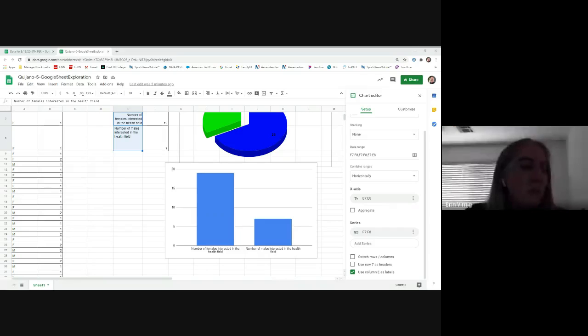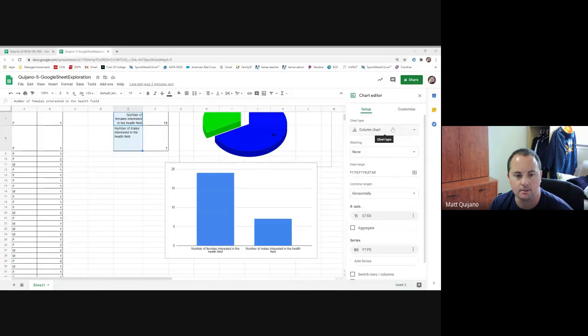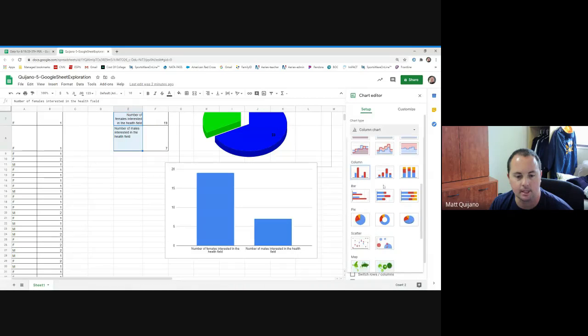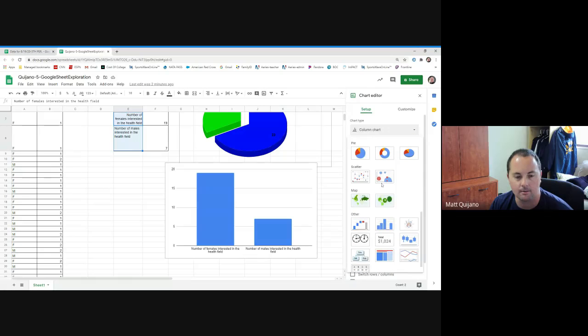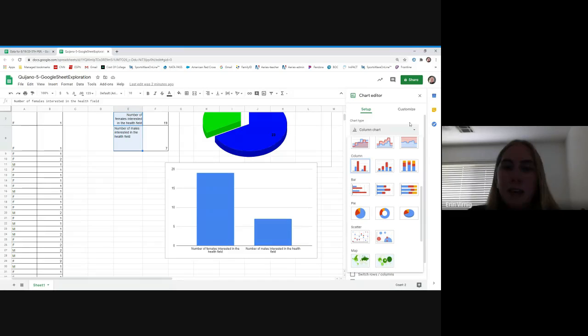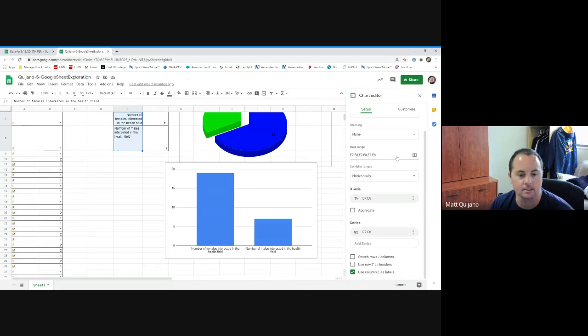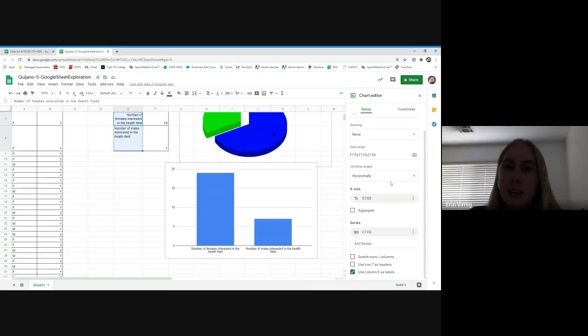How do you get it to be vertical? So instead of doing a bar chart, you'll do a column chart. Under setup, you have chart type, select a column instead of a bar. And then for the x-axis, that's the questions. X-axis is the questions, yes. Okay, thank you.